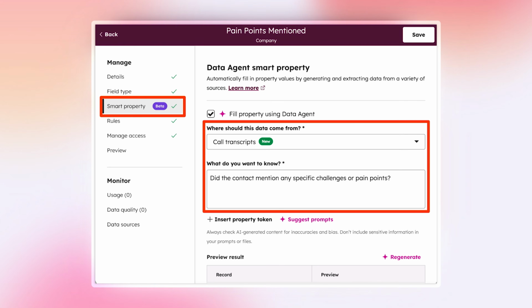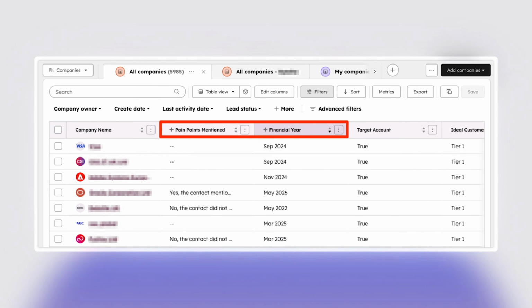So that's what it does. There's a property called, what have I called it, Craig? I can't even see. Pain points mentioned, yes. So that takes that, goes through the call transcript, and puts it in there. You can see quite easily. I've created a view where you have these smart properties, so you can see it really quickly.